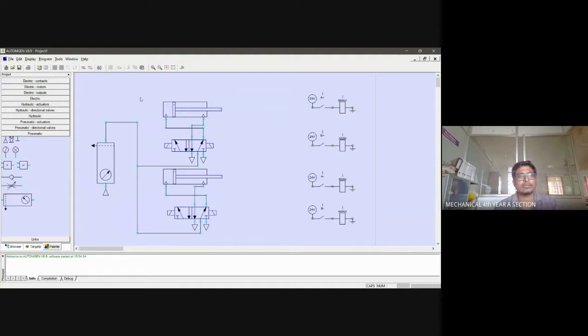For that, here you have a go button. Once you click the go button, you can see the program is being executed over here. Now the program is being executed, and here I have an option for simulating this. Till now we have just designed the pneumatic system alone. Now I have to simulate the design that I have made here.